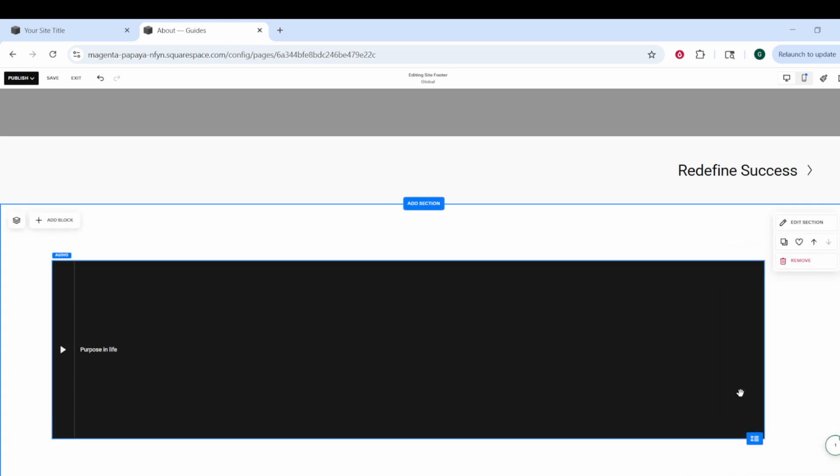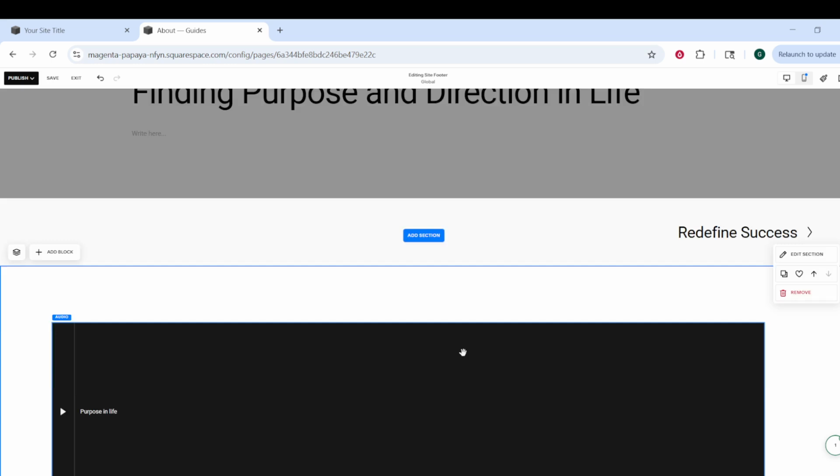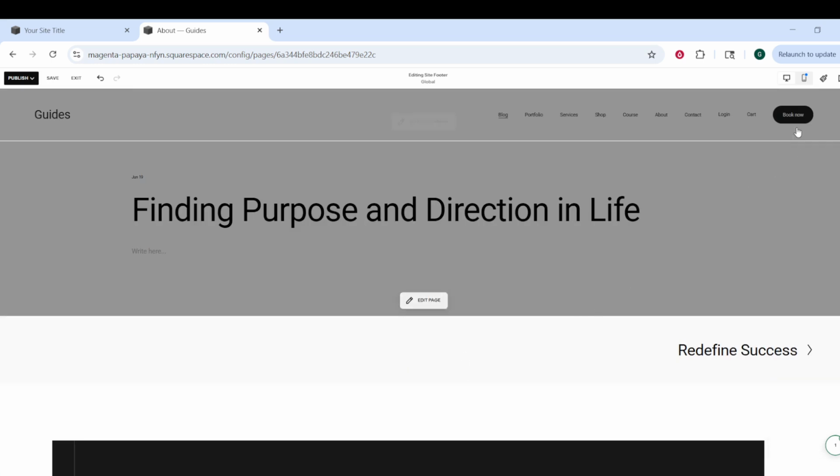When everything looks ready, publish the post. Publishing makes the podcast episode live on your Squarespace blog page. Once it is published, visitors to your site will be able to access the post and play the podcast episode from the page. That covers everything you need to know.